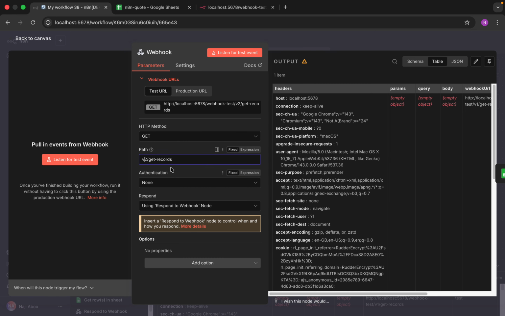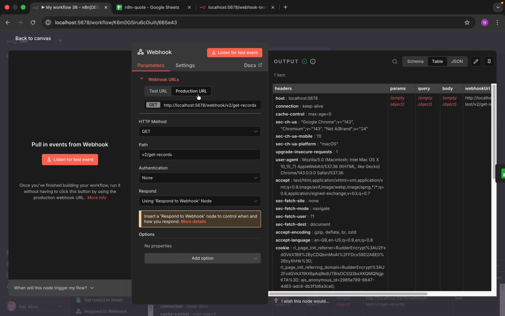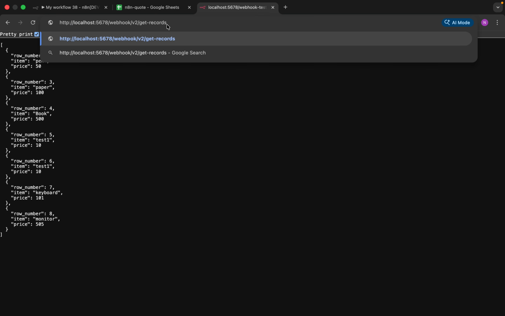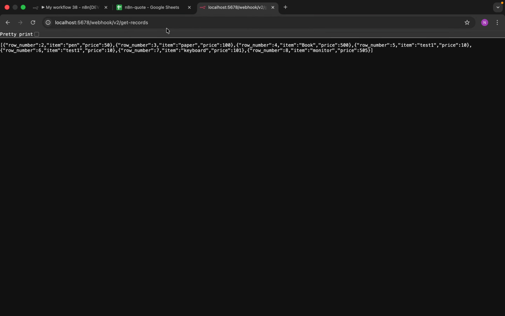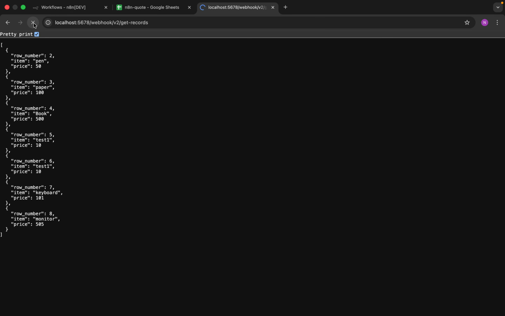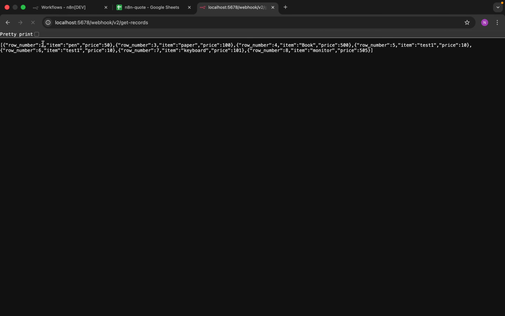Let me save it, and let me take the production URL, copy the production URL and paste it. Now we are getting the result. So I can go back here and see that this is working fine. We are getting the result, and now we are going to create another workflow.